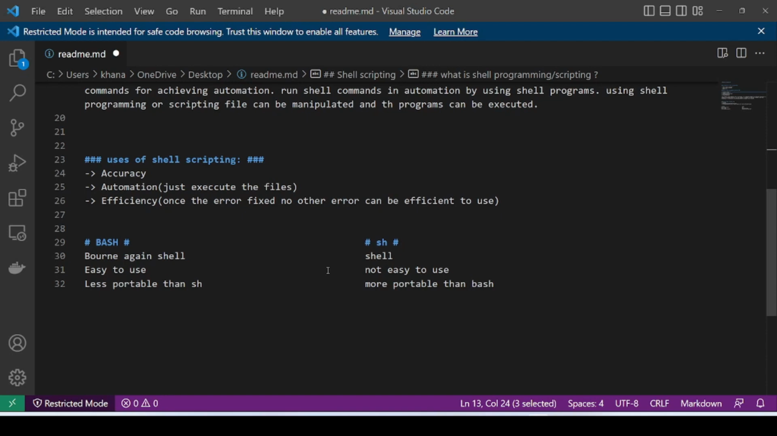And here we can see the uses of shell scripting. The first one is accuracy. We just get a .sh file, and whenever we execute the .sh file, it will be executed accordingly. Manual intervention is completely eliminated, because of which accuracy can be maintained. Then automation: instead of running multiple sets of commands on different VM instances, we can create a single file and execute it accordingly at a certain interval of time. So automation can also be achieved using this.